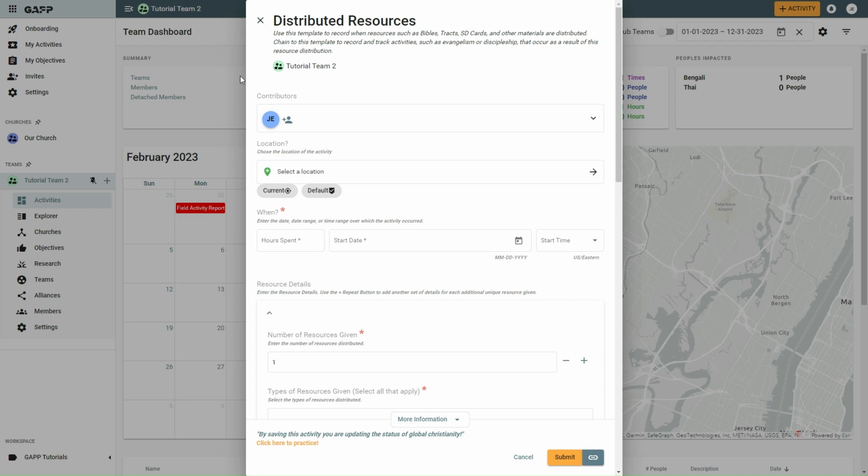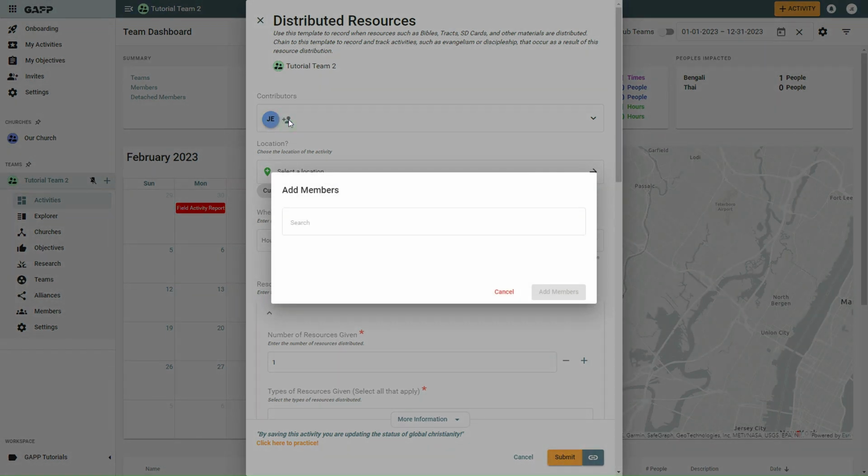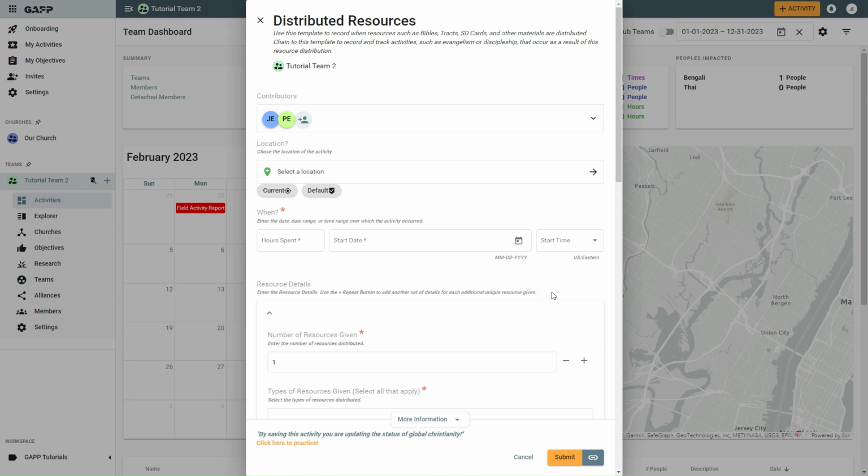In the Contributors section, select the Add Member symbol and the search box to include anyone else from the team who was with you. Select the Add Members button. To prevent double counting of an activity, only one person should enter an activity, and be sure to add all the other people who are involved as contributors.